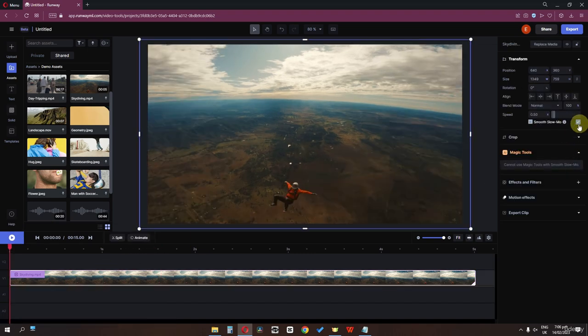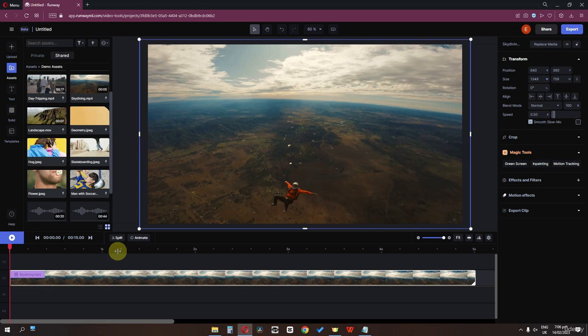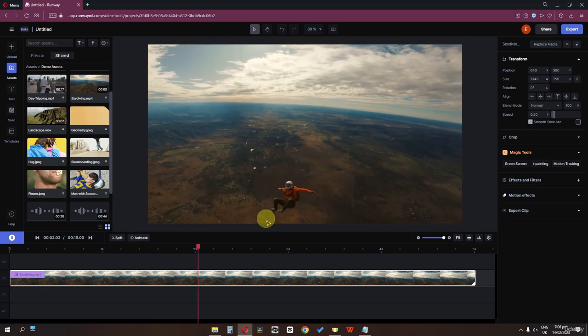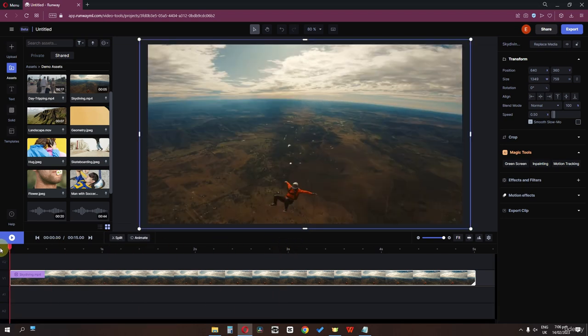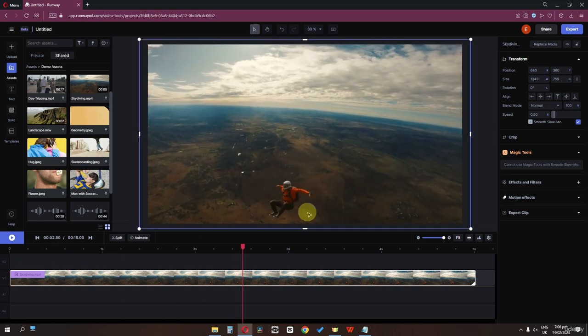And now if I uncheck, you can see now we have the huge difference. And now guys this is before and this is after super slow motion. So now you can clearly see we have huge difference.